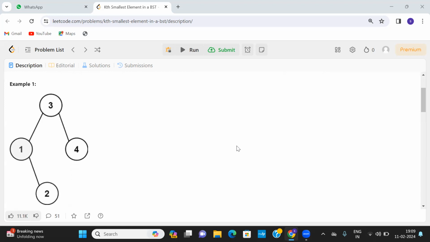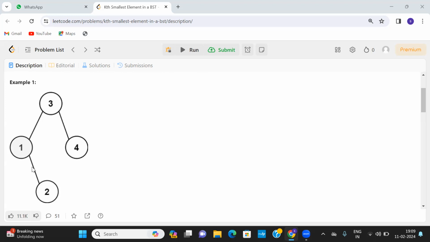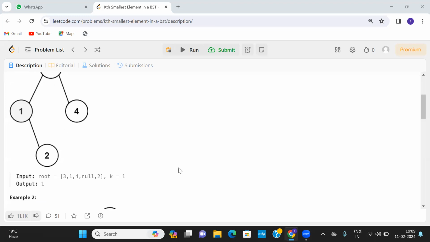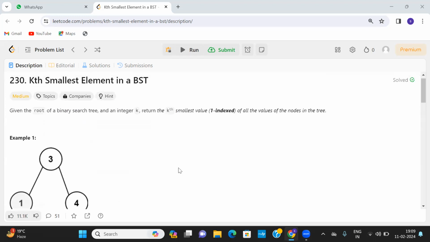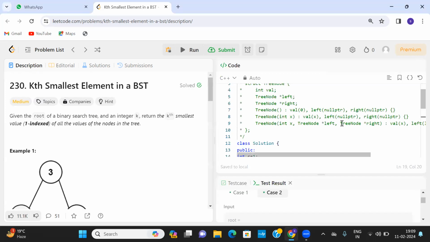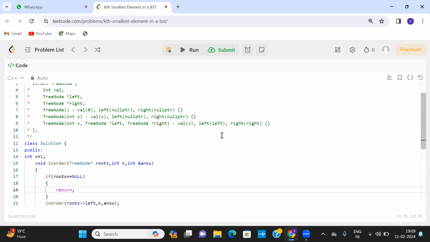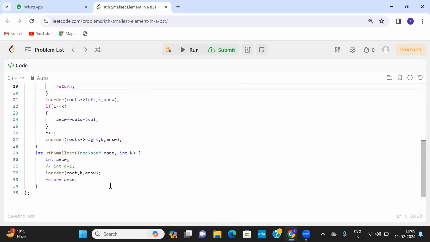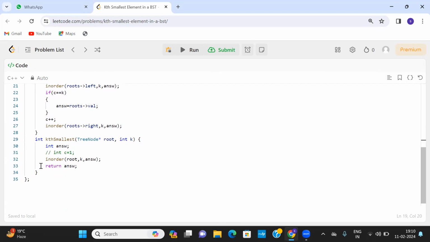So in example number 1, if we do its in-order traversal, its in-order traversal is going to be 1, 2, 3, and 4. So the first smallest element is 1, so we can directly return 1. In this way, we are going to solve this question. So now let us understand this question with the help of code. See what we did. We have made one separate function for in-order traversal, and this was the function which is given to us, kthSmallest. So we have made one variable ans in which we are going to store our answer. Then we have called a function inorder.